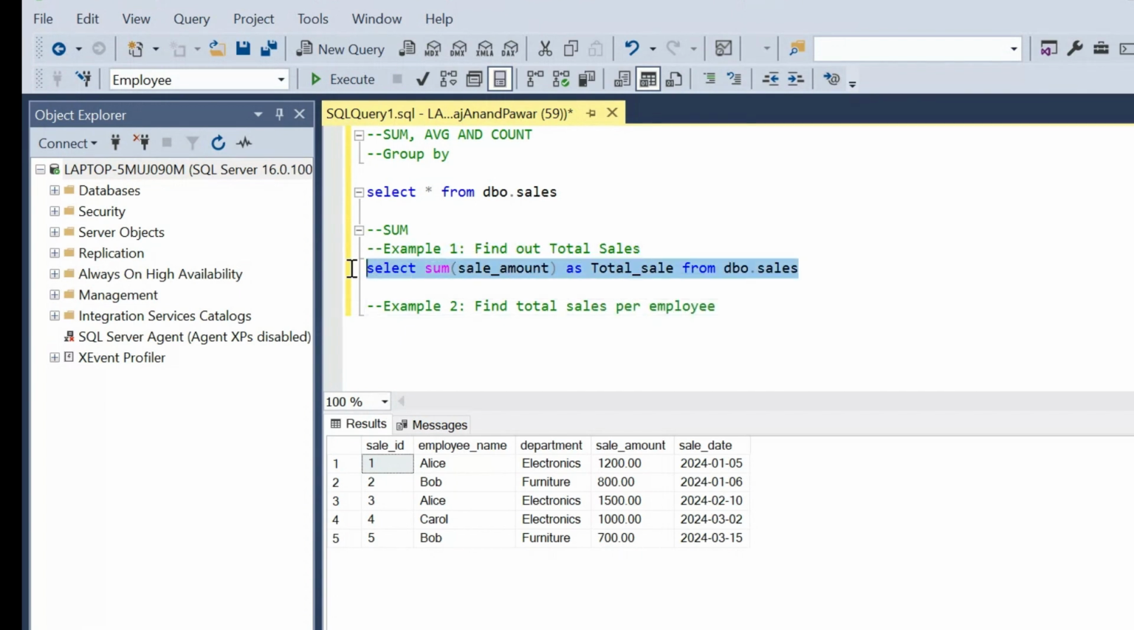I will copy the same query we have created above. So I'm copying the same query. Let's see what exactly the changes I need to do here to find out per employee sale. Okay, so the first thing I need to write is I need to mention the employee name column here, because that value I want in the output. So basically I want total sale done per employee, so I want the employee name column as well in the output.